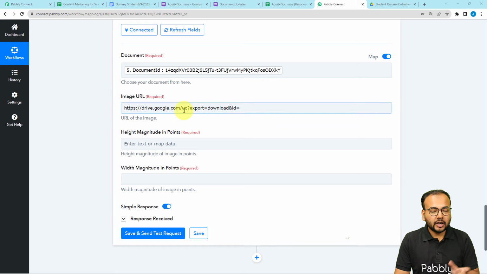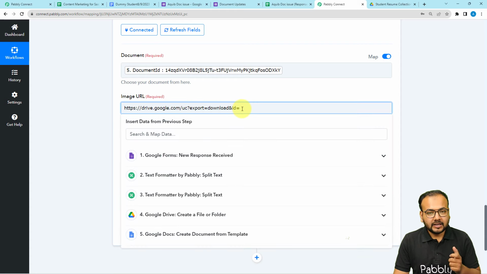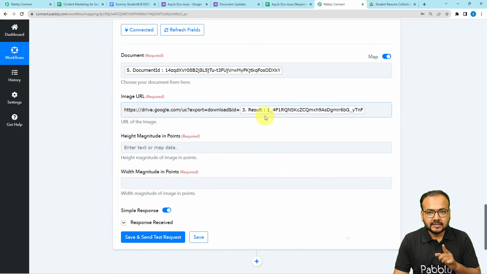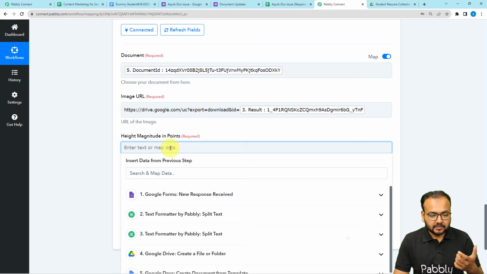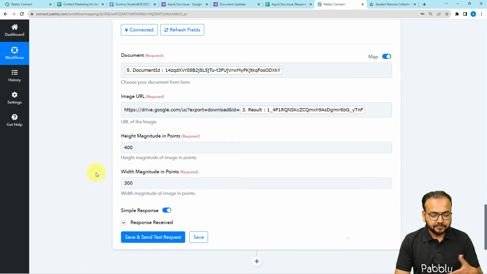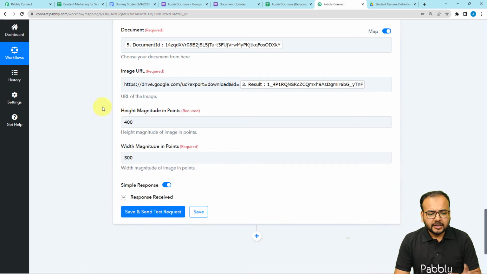So guys, you can note down this link. And here you can see after this equals to mark, I am going to map the ID of the image that I got from my Google form submission, and I have separated out the ID in the third step. So from the third step, I'm going to map the ID here like this. And here in the height and width, you can put the points according to your needs. You can set the height and width of the image.